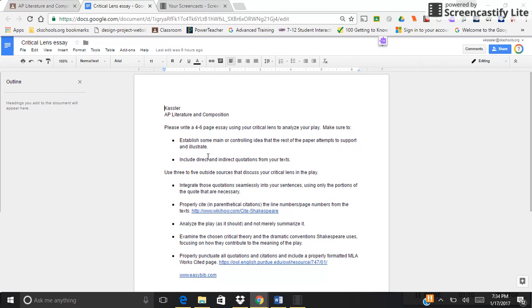Then you're going to be sure that you include direct and indirect quotations from your texts, like you would on a regular AP Lit timed essay. But the addition here, and it's not bulleted, is to use at least 3 to 5 outside sources that discuss your critical lens in the play. Some of you took AP Lang last year, and so this is a bit like the synthesis essay where you had to refer to 3 outside sources.